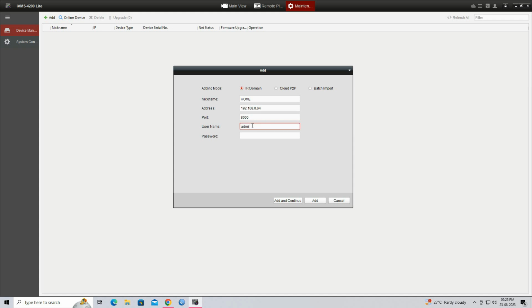Enter the device's username and password in the respective fields. Ensure you have the correct login credentials for the device. Click on the Add button.